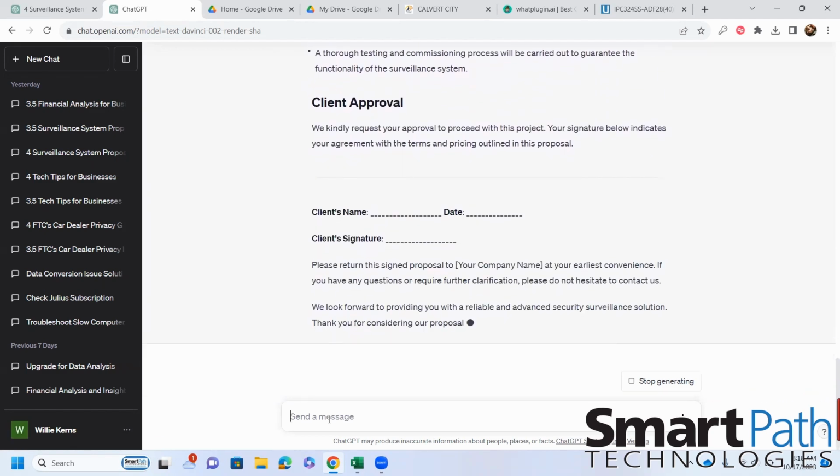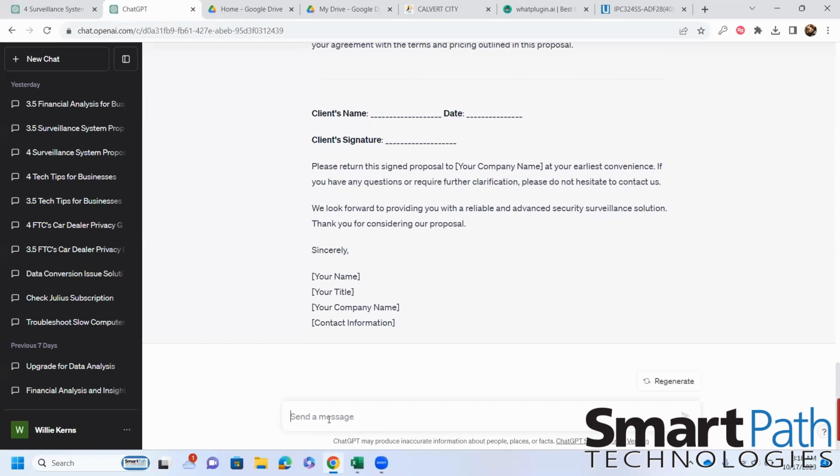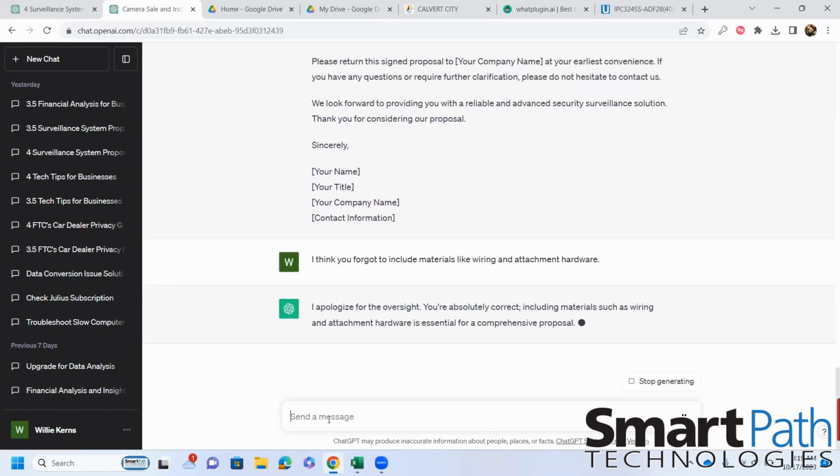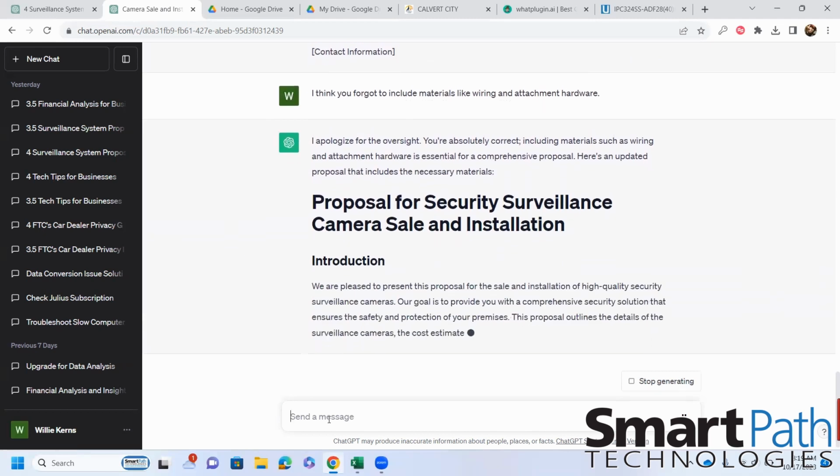So, know how many hours per day on those 3 days? Yep. That's great, but I think you forgot to include materials like wiring and attachment hardware. How's that?